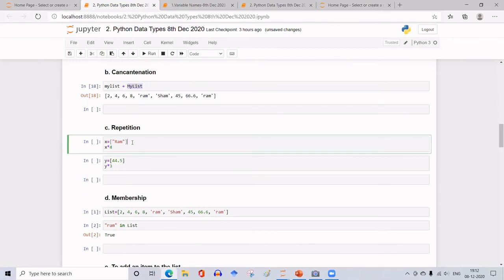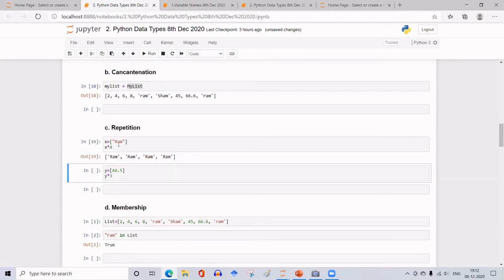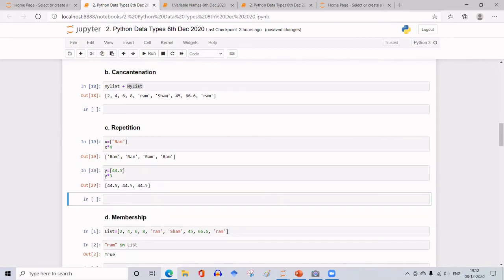Next, repetition. Suppose I want to repeat a certain item in the list a certain number of times. Say x is equal to, so I have created a list with a string RAM and I want to duplicate it 4 times. So it is done by means of this x asterisk 4. So you get a list with the same item 4 times. Okay. So that can be done with the other types of data also. This is float data where I'm repeating it 3 times. Okay. So that is the repetition.